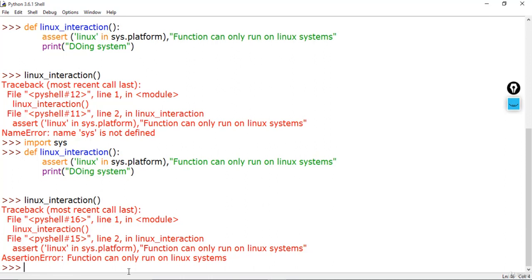So I'm on Windows, which means I'm getting this assertion error. The assert in this function basically throws an assertion error exception if you are calling it on an operating system other than Linux, because we don't have Linux over here. So the usage is wrong here, and it is just showing us an assertion error.